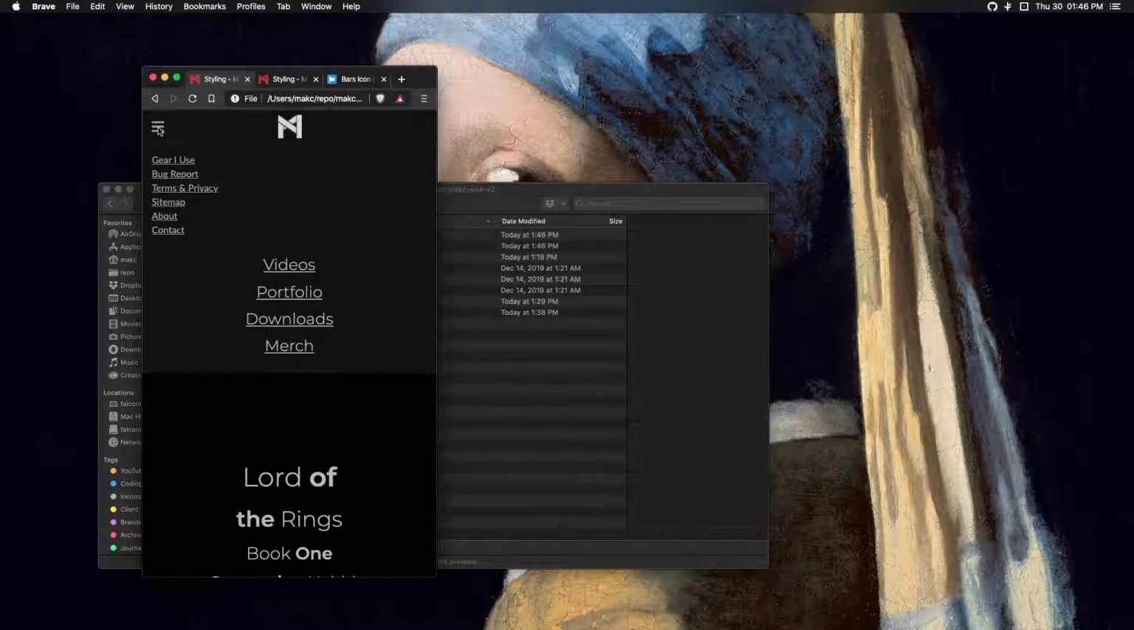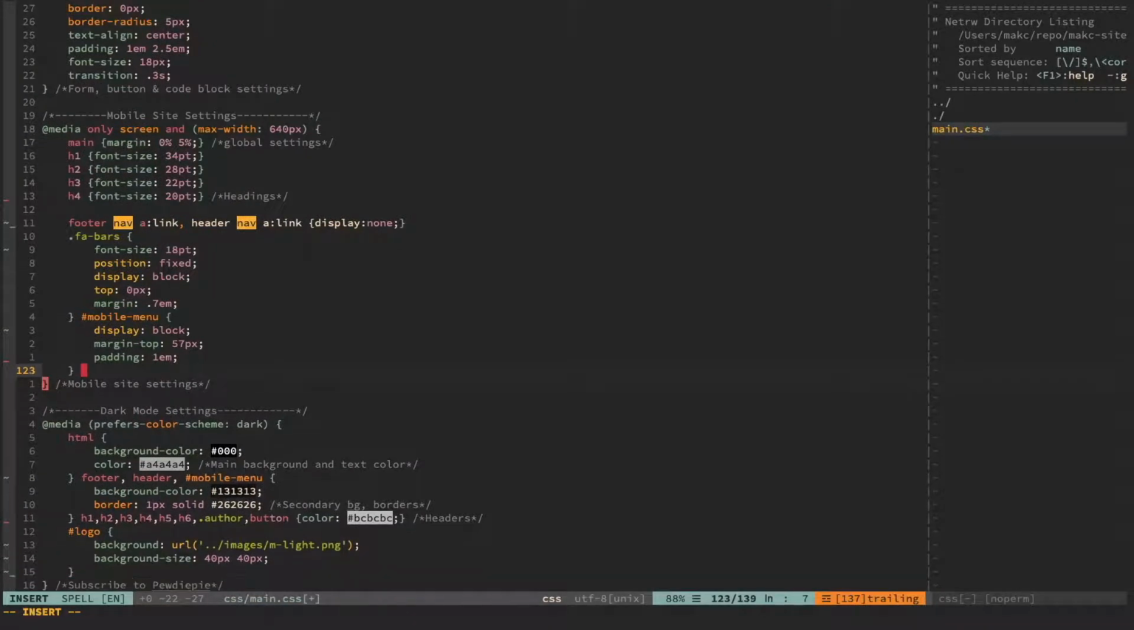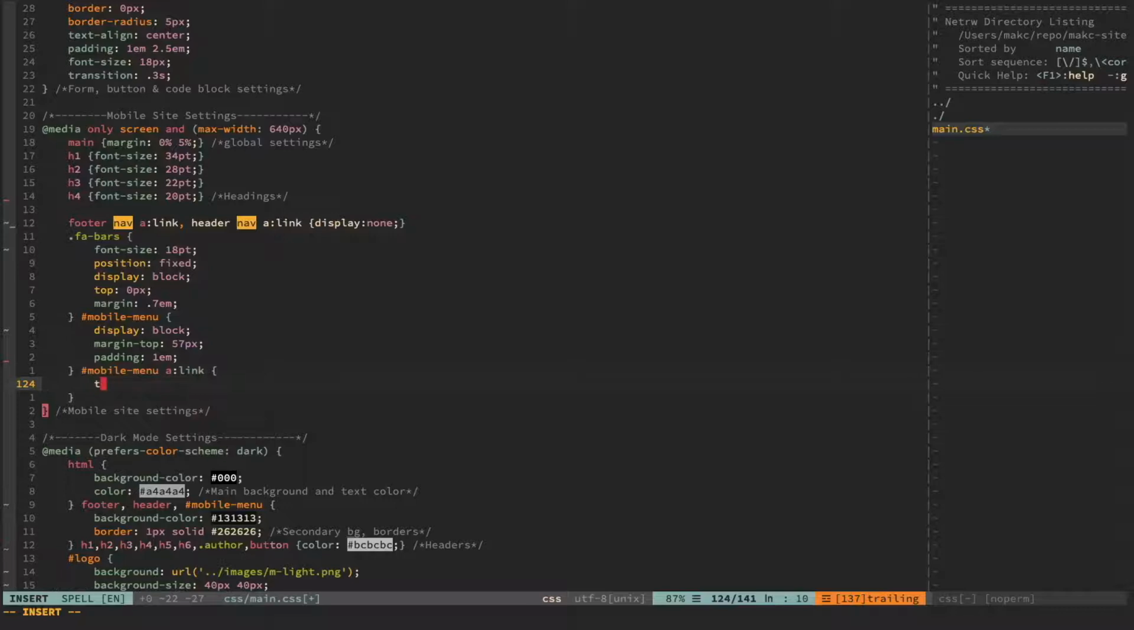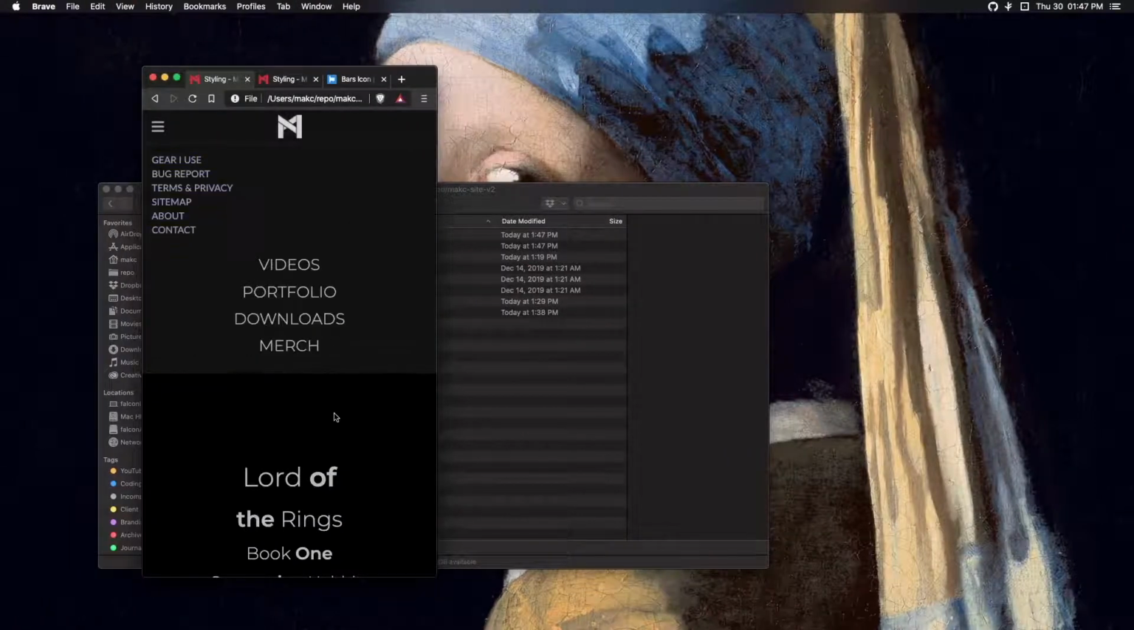Okay, and so then the next thing we'll do is we'll just mess with the links a little bit. So we'll do mobile menu a link, and this is just going to select any of the links that are in this mobile menu, and we'll just say text decoration none. That should get rid of those weird underlines. And then we'll say text transform uppercase, and then if we refresh, you can pretty clearly see what we're getting at here.